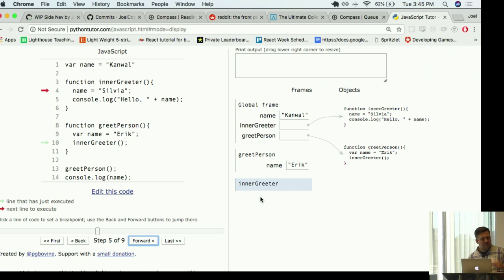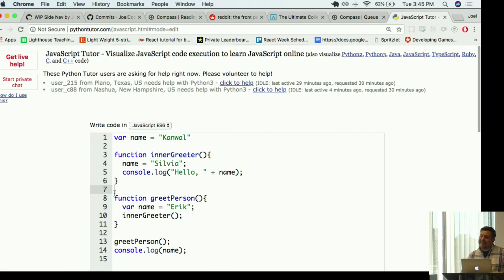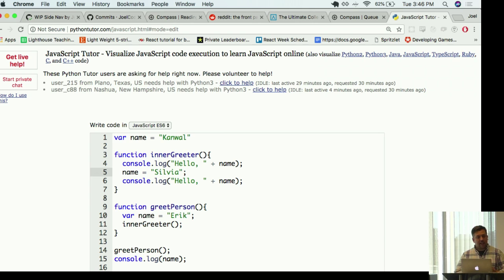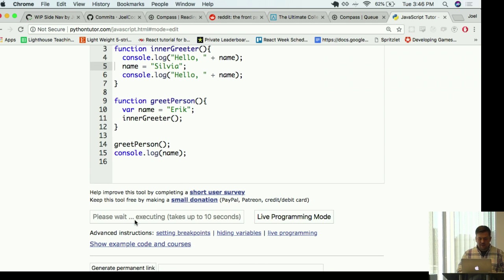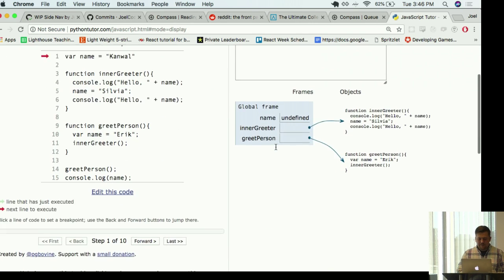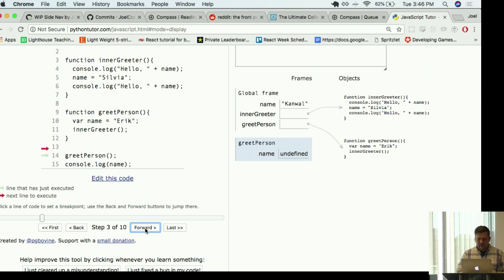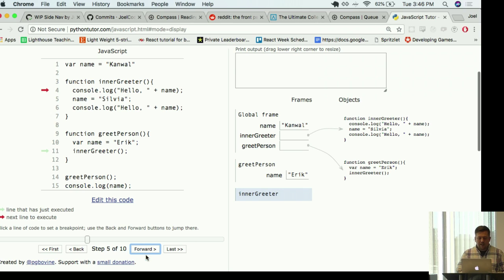What if you move the console log above the variable name? If I move the console log above the variable name, see, this is an example of what we can play with. How about I copy it like that? Sure. Let's do this. Okay. You have Eric, inner greeter, console.log, hello, name, and now it's going to see.